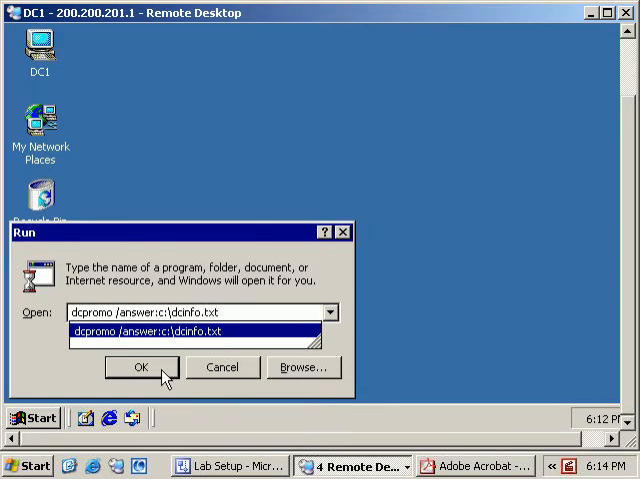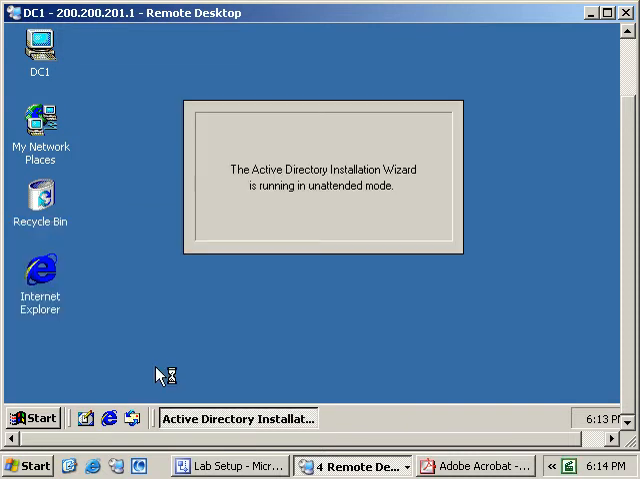Now when I click on the OK button, what should happen is the Active Directory installation wizard should not ask me any questions. It should look up the answers to those questions in this file and simply say that once it is done, I'm going to actually reboot the server. So let's click on the OK button, and here we go. The Active Directory installation wizard is running in the unattended mode. It should take a few minutes.